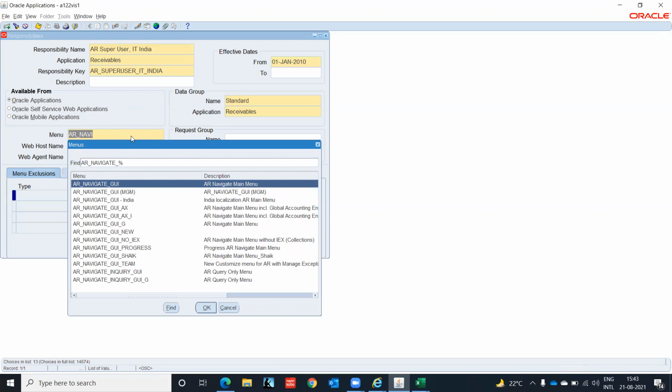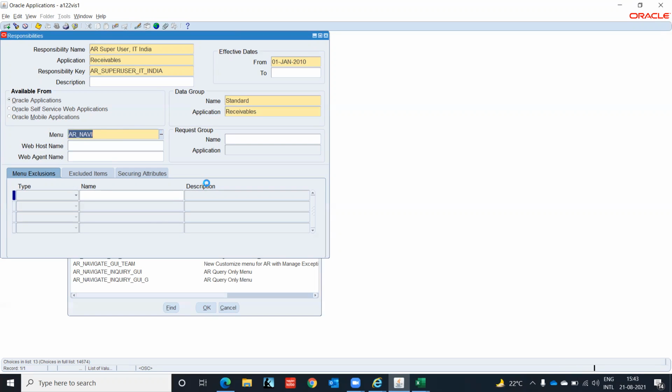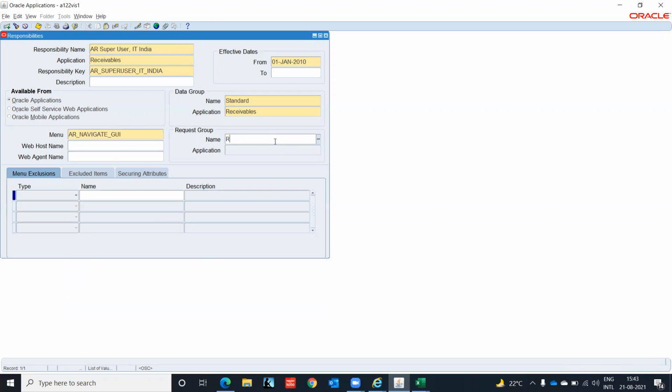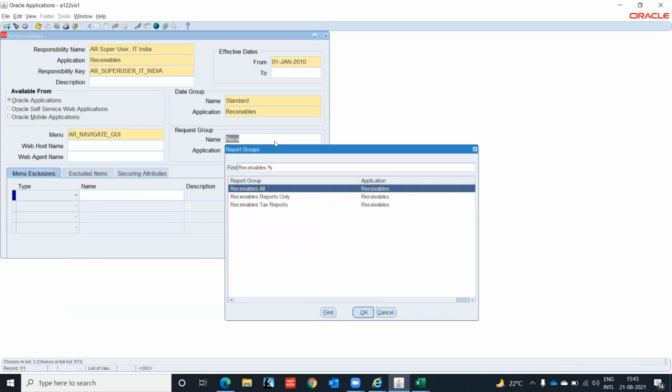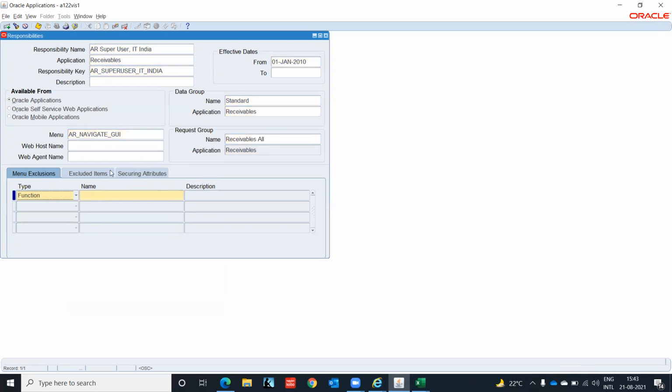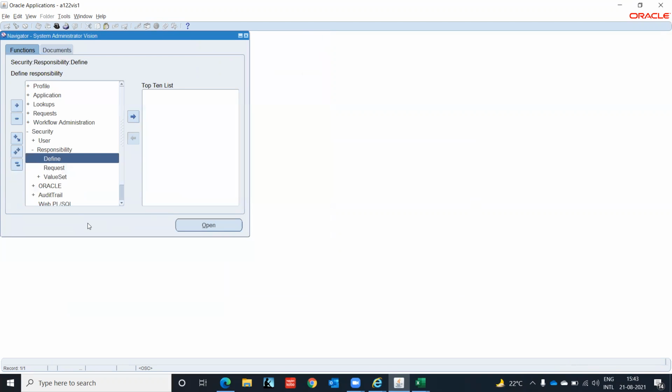AR navigate GUI. AR navigate main menu. Receivable all. Receivable reports. And save it. The responsibility we now created. Okay, now we need to assign this responsibility to our user.